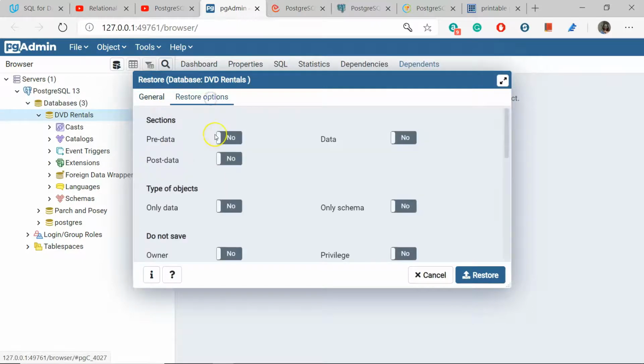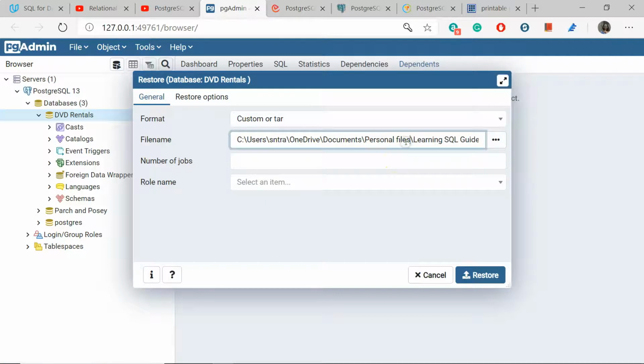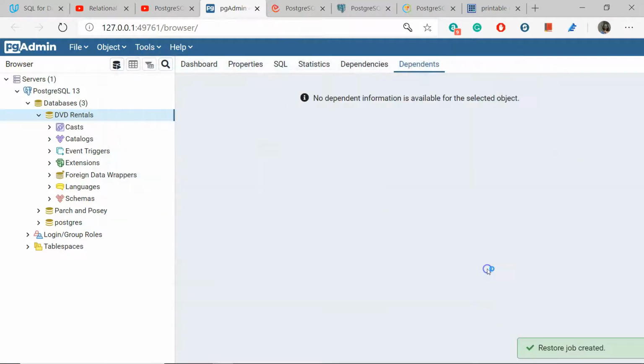We need to click yes for the pre-data, post-data, and data sections of the restore, and then go back to general. Just look at your link, make sure it's good. Let's see, does that look good? Yep, looks good. Okay, restore.